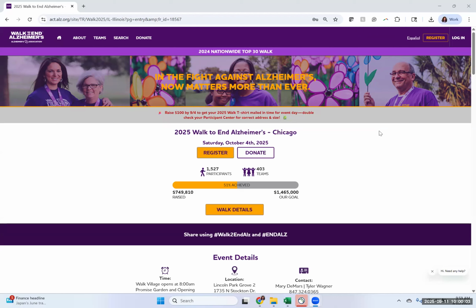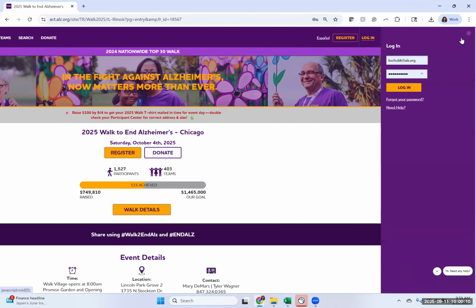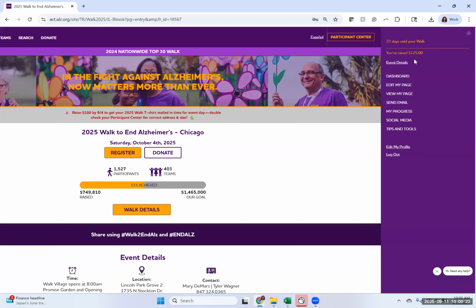To start things off, I've navigated to my Walk website homepage, and I'm looking for the little login button in the upper right-hand corner. You plug in your username and password. If you're having troubles with that, use this forgot your password link or the need help link. Once you're able to log in, you'll see that you've got a navigation here on the right-hand side. You could also click on your participant center up here.